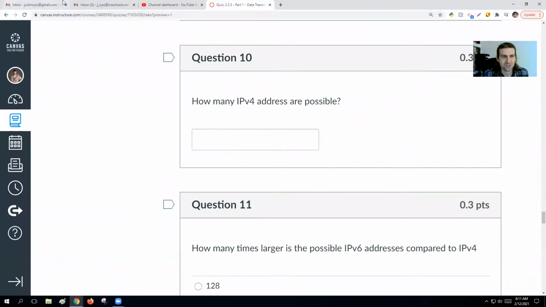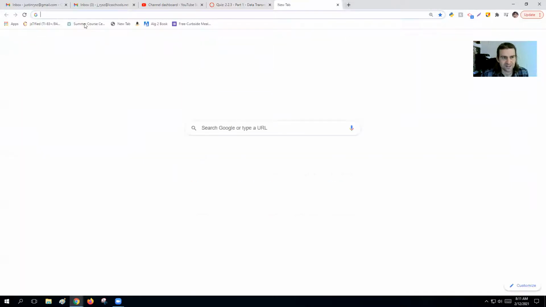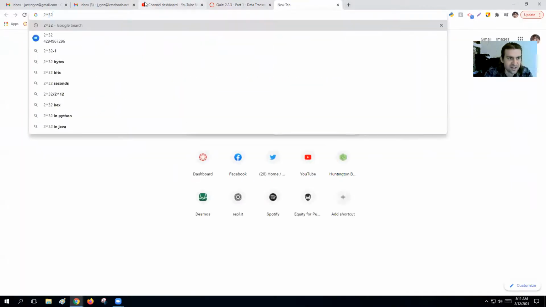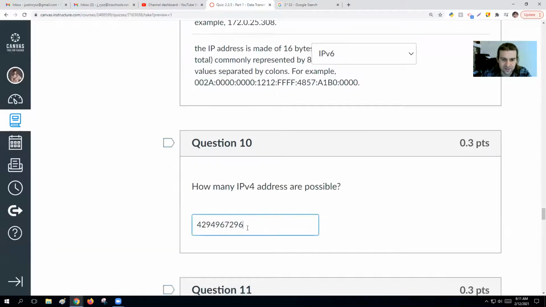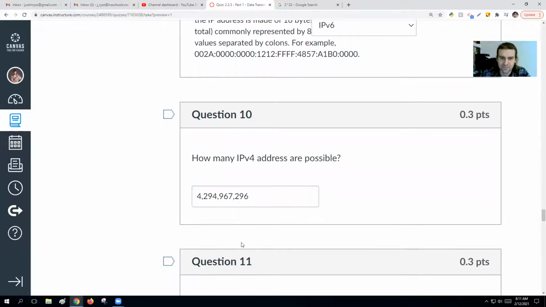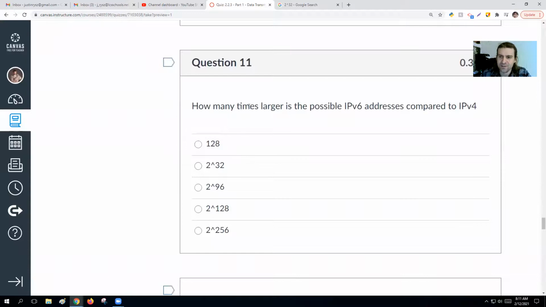So there is 2 to the 32 power. So let's look that up real quick because I'm lazy. It does want us to type that in. So there is, copy paste this over here, 2 to the 32. There is 4,294,967,296 IPv4 addresses possible. How many times larger is IPv6 compared to IPv4?